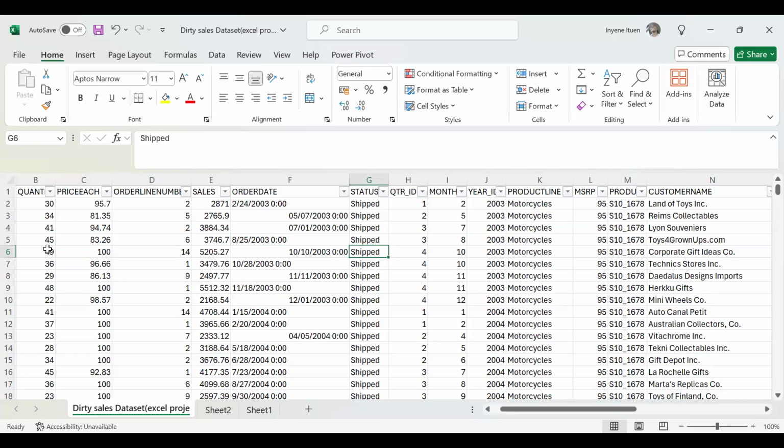I've not looked at the data set yet. But if you look at the status of the data, it shows shipped. So it's possible that some of them have not been shipped. Shipping cost must have been added to the total value. Possible. Do you understand? Yes, I do.